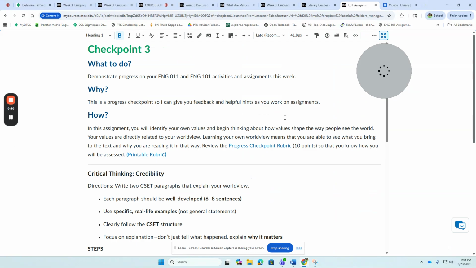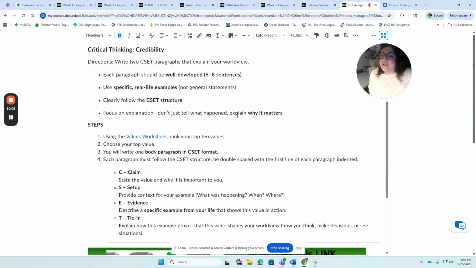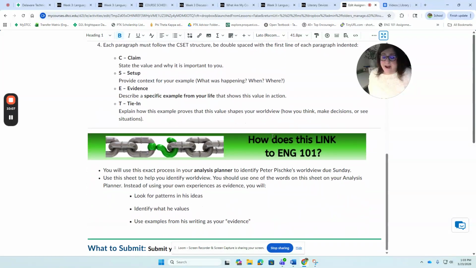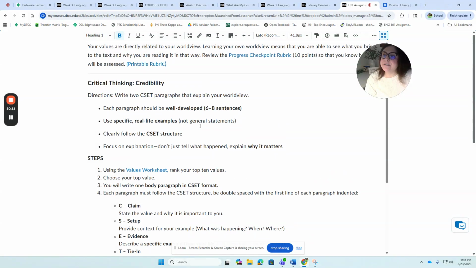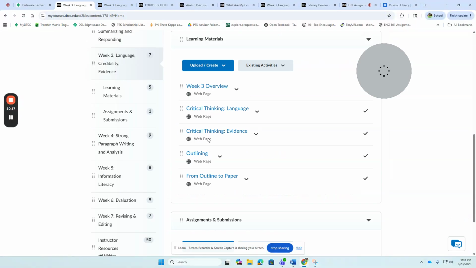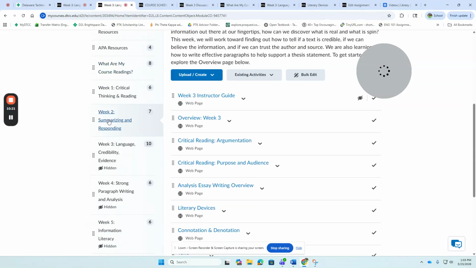Checkpoint 3 is a fun one. What you're going to do for this particular checkpoint is essentially write me a paragraph, and that's about it. You're going to be using your skills and using the C-set structure. You can find the C-set structure again in English 101.